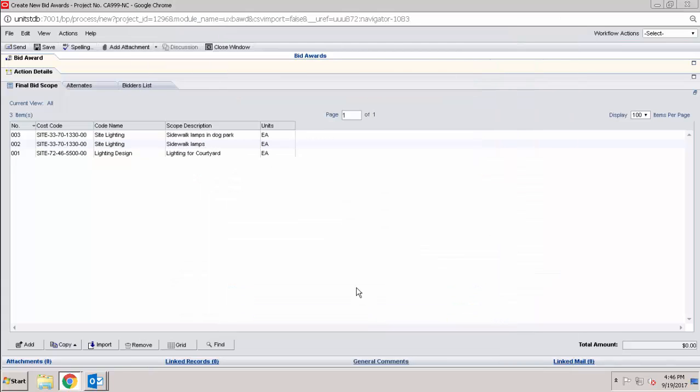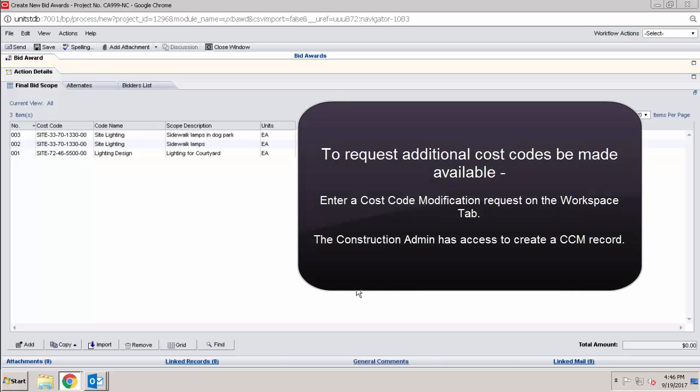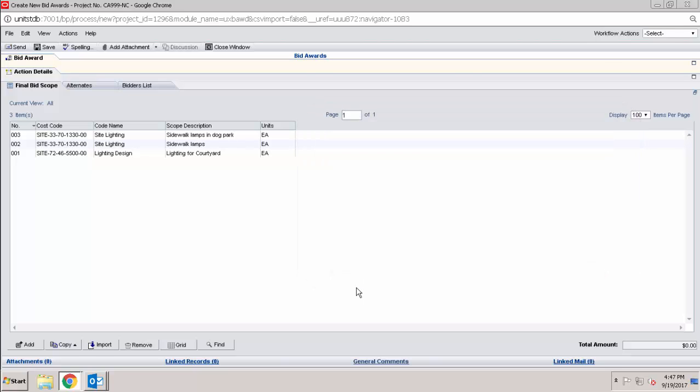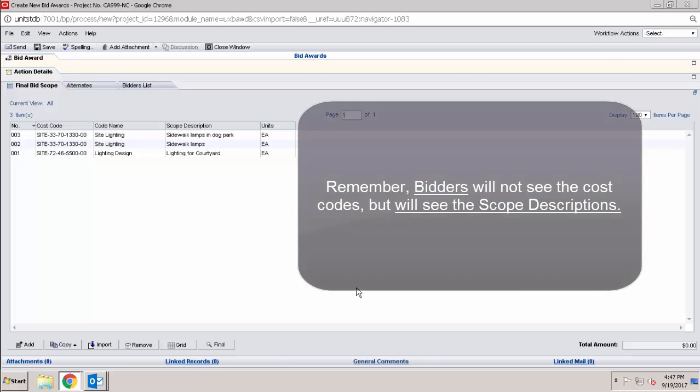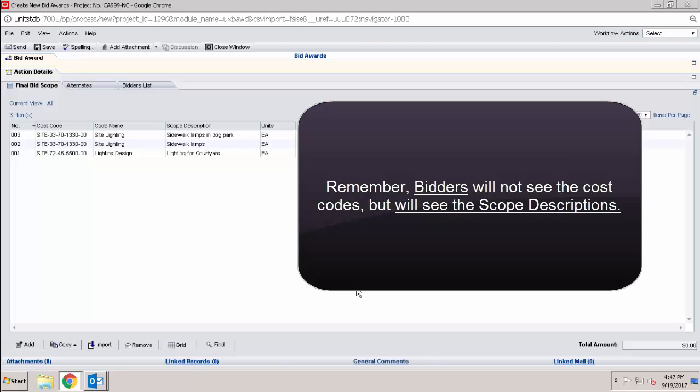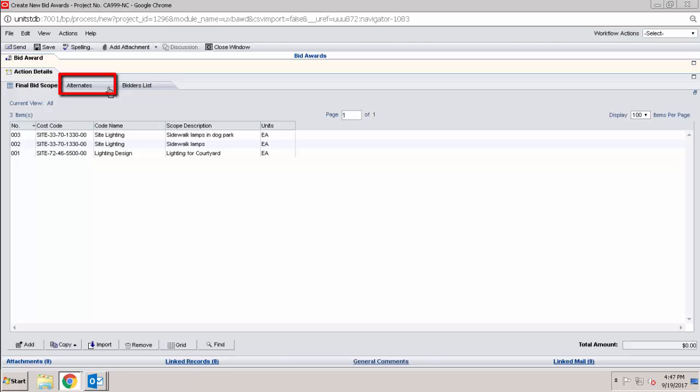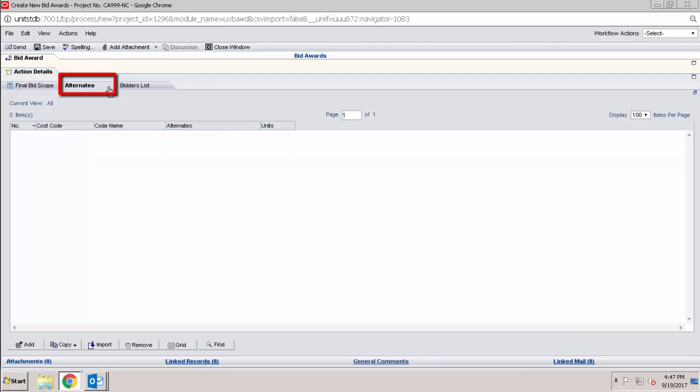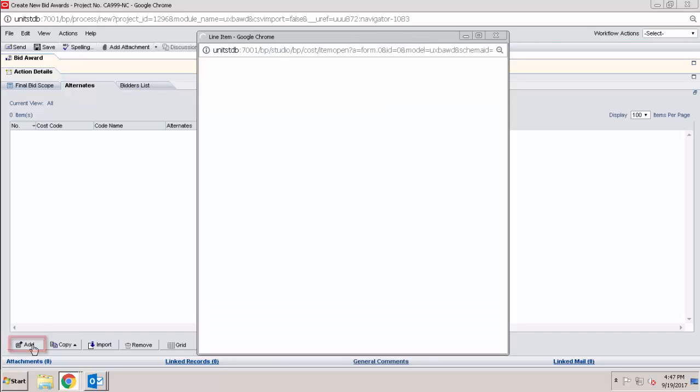If you're looking for a cost code that doesn't exist, or if you need to add the cost code you'll be using, you're able to do this by going to the Workspace tab and entering cost code modification requests. Now that we have all of the cost codes in the system that we're asking the vendors to bid on, you also have the ability to add alternates here. To do this, just click Add and follow the same basic process.